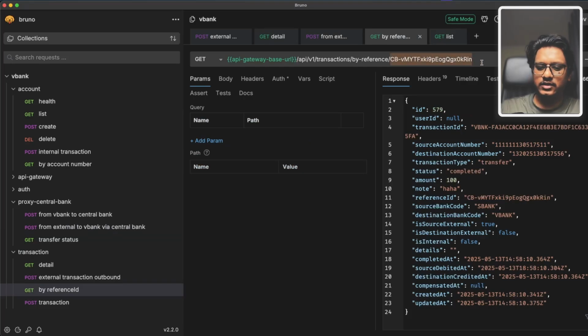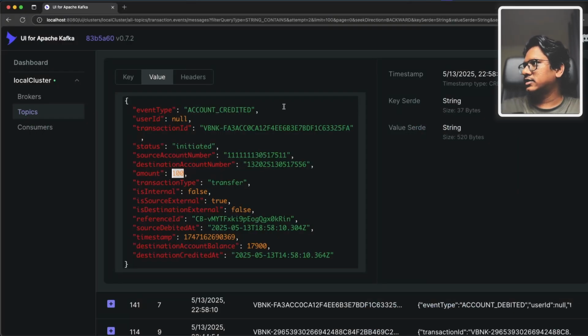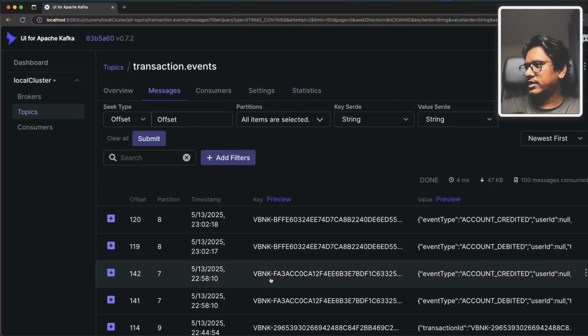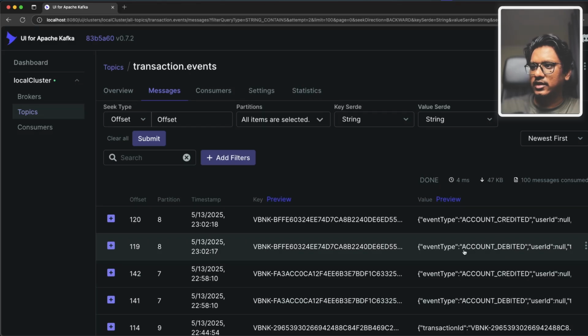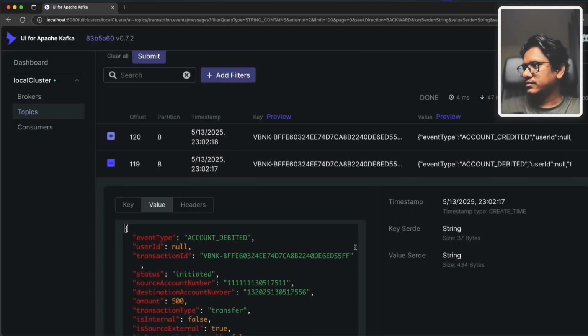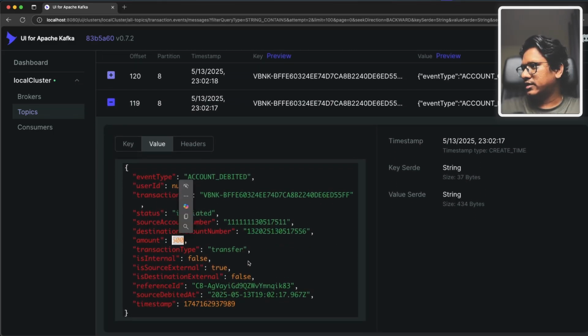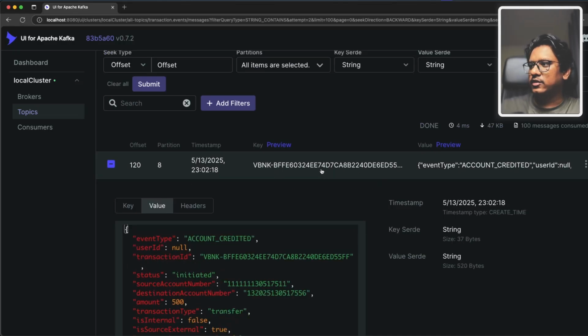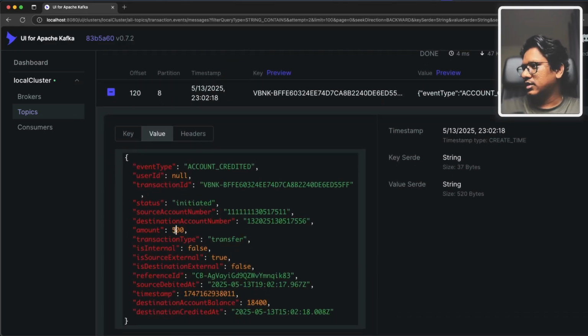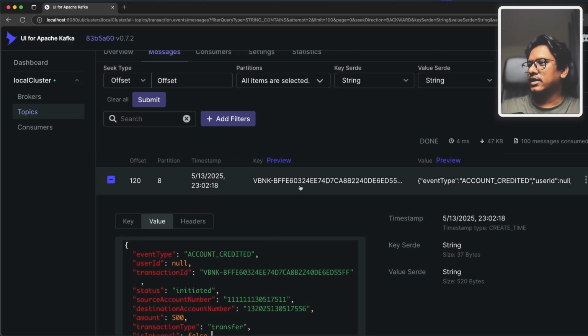So let's fetch the latest transaction ID for this one, which is basically BFFE. If you look at the details, the latest one is BFEE. So first event is again account debited, and over here we have this 500. That's it. So here account created successful, simple. And also see destination account balance after the credit is 18,400. That's it. So it's all clear.